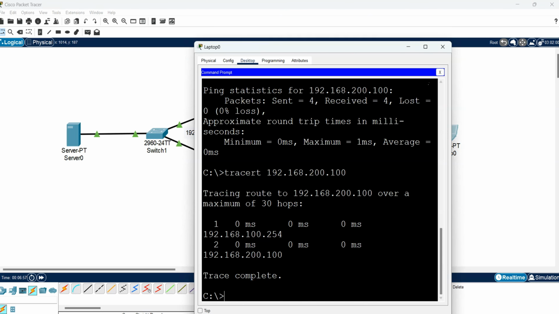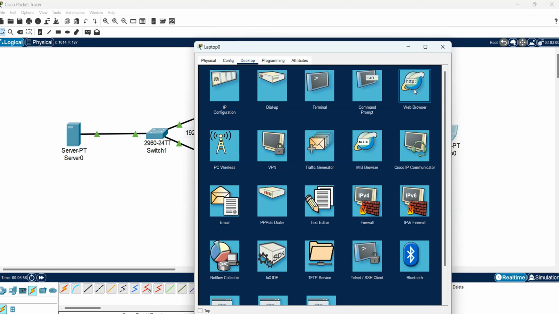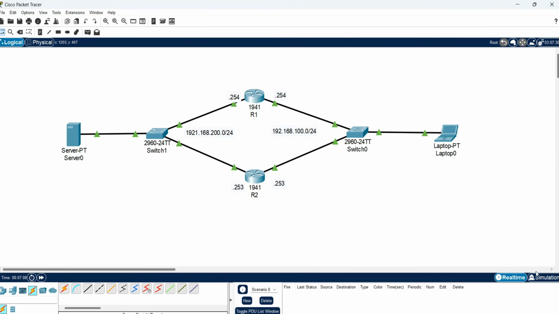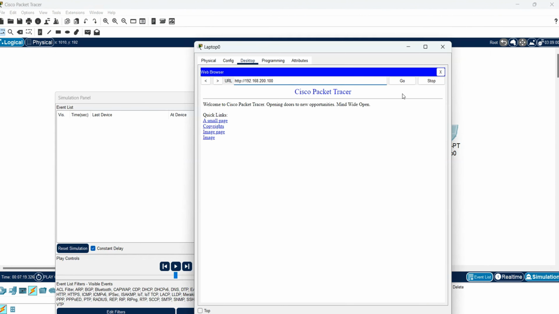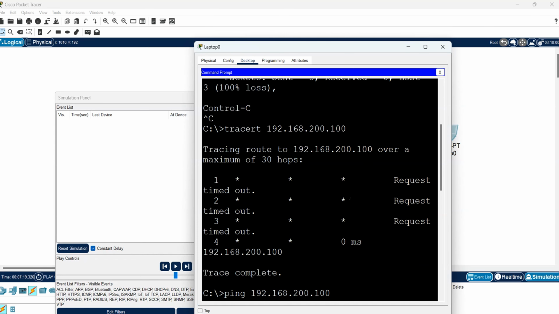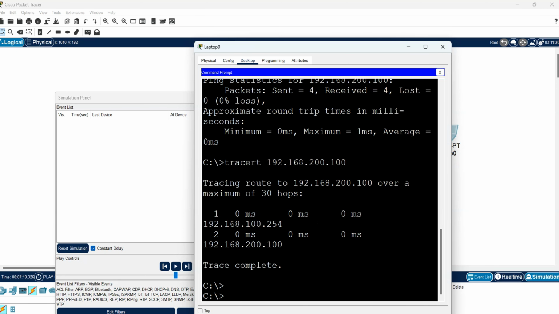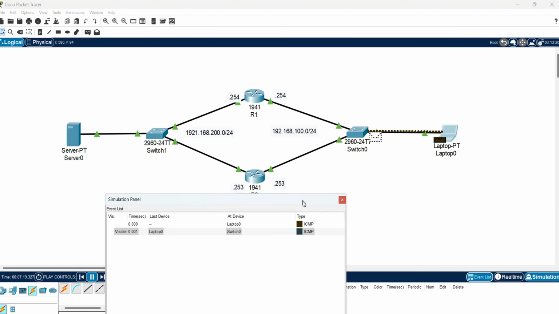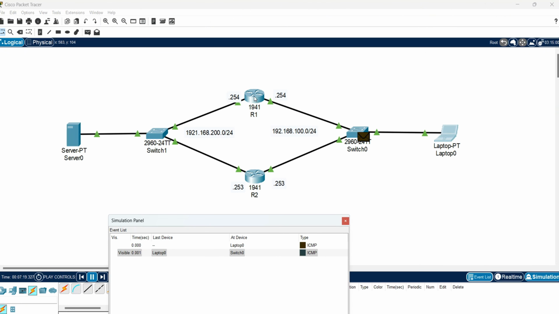And same thing, if I open, let's say, the web browser, I want to connect to the server itself, which is 200.100. Watch this. I could reach it. If I want to do some simulation mode, I would open this, and let me go ahead to the command prompt and do an actual tracert and play. Look what it does. It's going to pass through the top router because that's actually the default gateway. All right. And then it's going to continue to the destination.